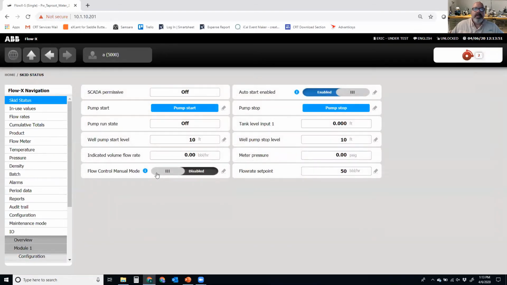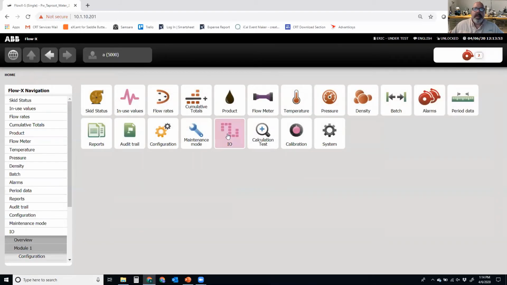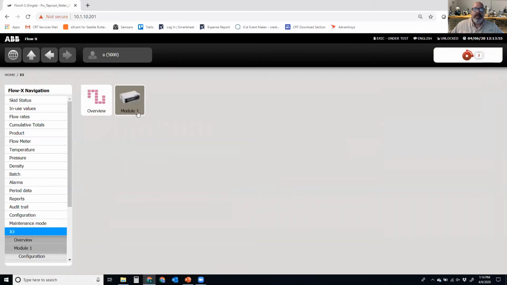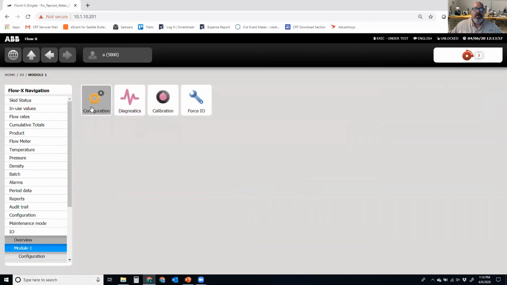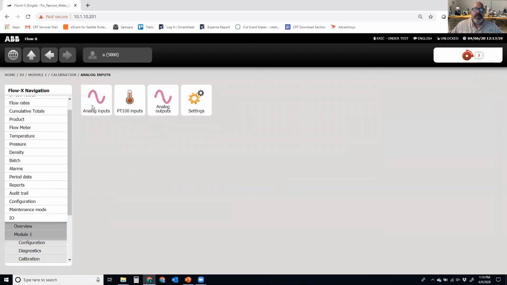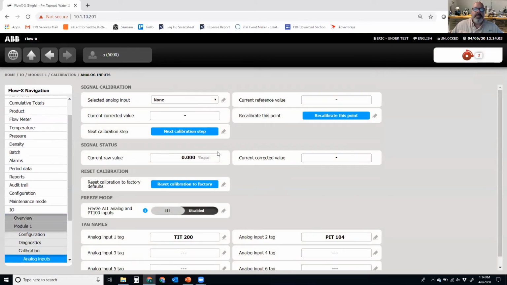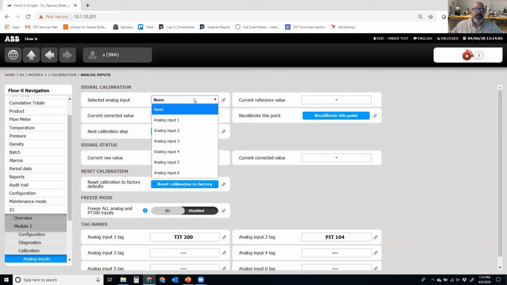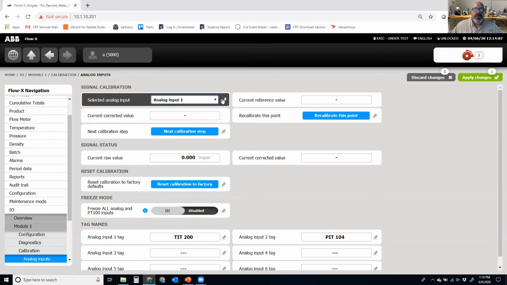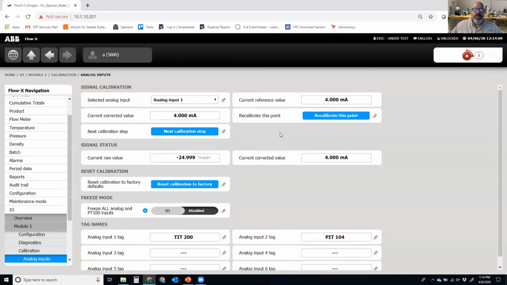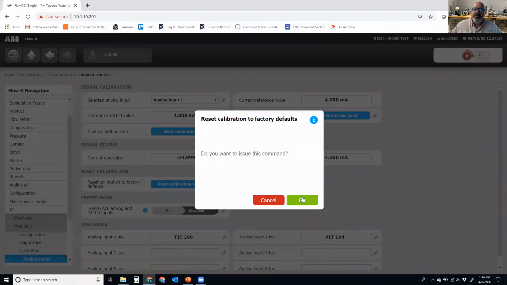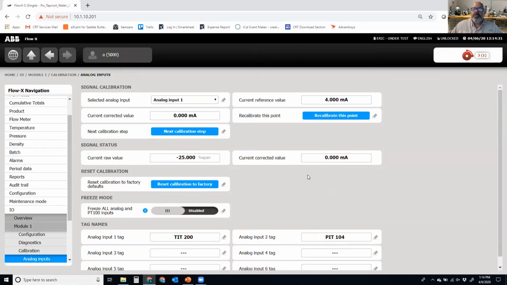So if I really messed up my calibration, I can always go back into the module and go into my calibration, go to my analog input, and I messed up the calibration on this. I had something wrong with it. So what I want to do is restore it back to the factory, and I'm going to go ahead and apply that. I'll put it back in calibrate, and you can see it says 4, but we know we don't have anything coming in, so that actually should say 0 milliamps. Well, if I hit the reset calibration to factory, that'll restore it back to the factory calibration.